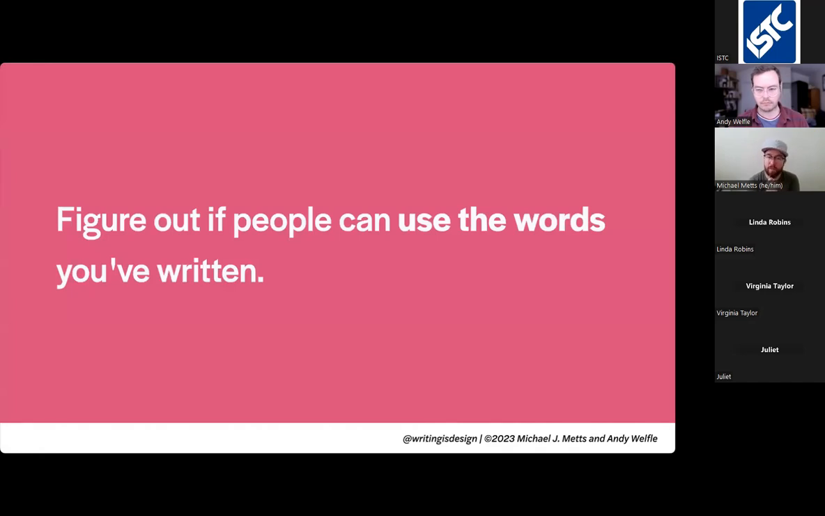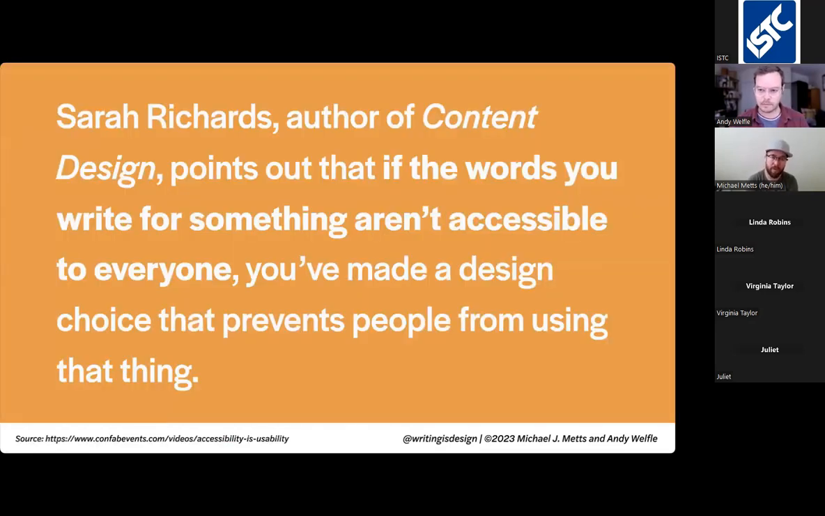So ultimately, it's about figuring out if people can use the words you've written, because they use words just like they use a button, just like they use in any interaction you might have in software. So this is why testing is so important. One of our favorite examples is the gov.uk highlighter test that really helps you understand how people are processing and understanding information that they read. But that's why we want to test the language we're using and not just the interfaces themselves.